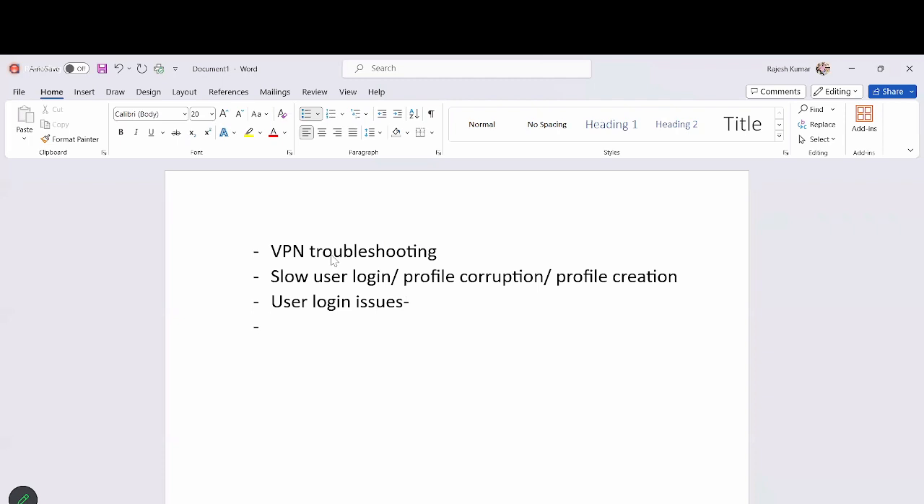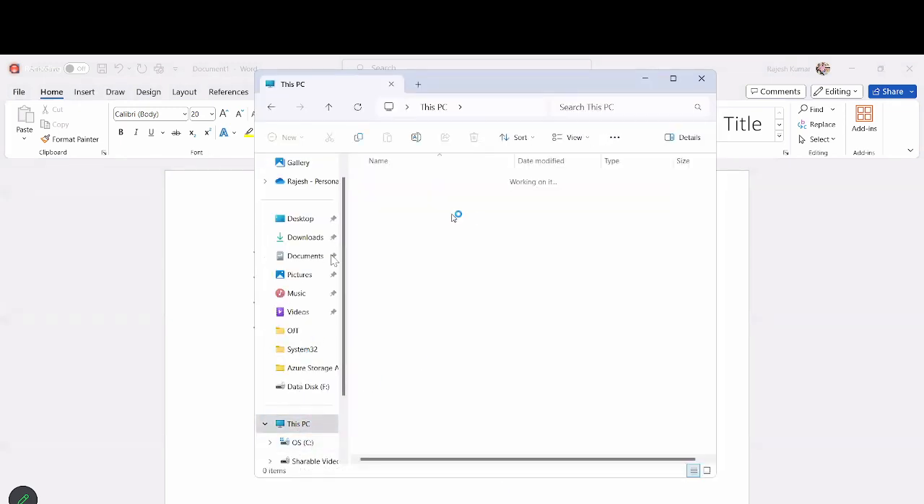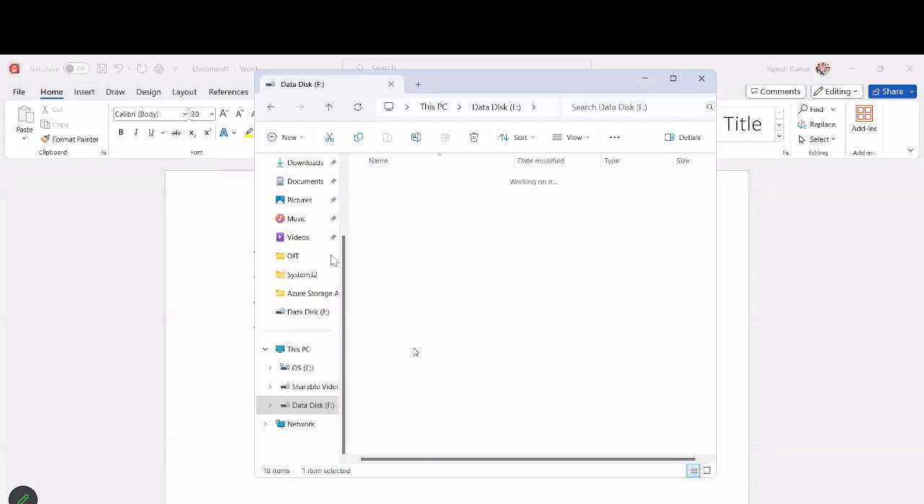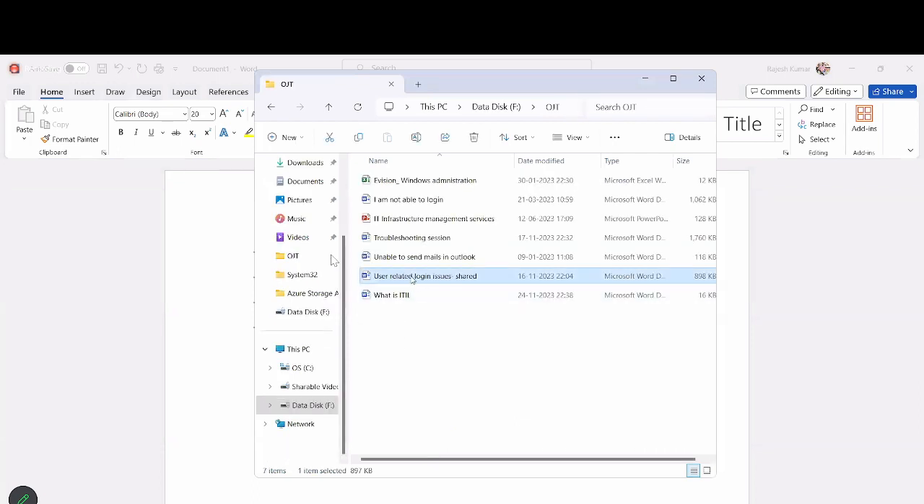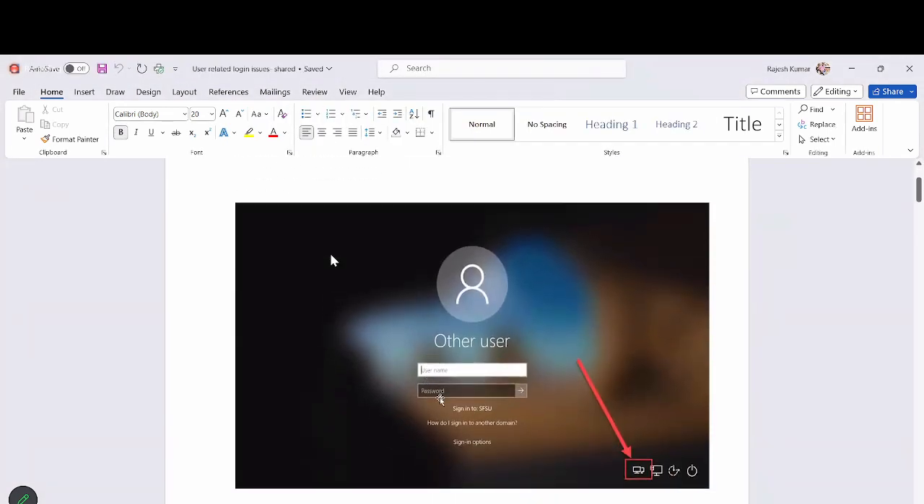So, let me pull one of the documents. So this is the login screen. User can work from home, user can work from office. There can be two scenarios. User can either work from home or user can work from office.